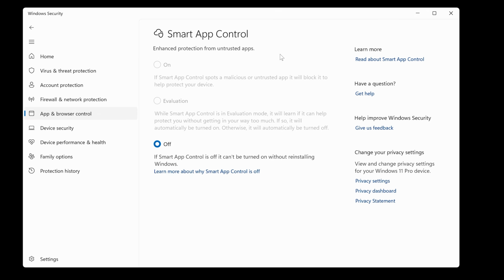Now, some people really like this, some people detest it. So in either case, this video is going to help you to set it to either the on position, so Smart App Control is active, or into evaluation mode, so you can see if it's actually going to be useful for you in your system, and then the system will automatically decide whether or not this is a useful feature for you and your workflow. Or alternatively, you can turn it off entirely.